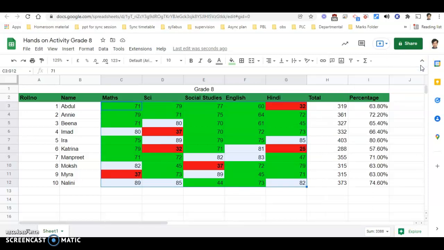So yes, you are able to see over here, all the students who have secured less than 80% of the marks are highlighted over here. You are able to see Abdul in 3 subjects has scored less than 80, and in 1 subject less than 40. Annie in all the subjects less than 80. Beena in one of the subjects is exactly 80. Hence, you are able to see the cell is not highlighted over here.